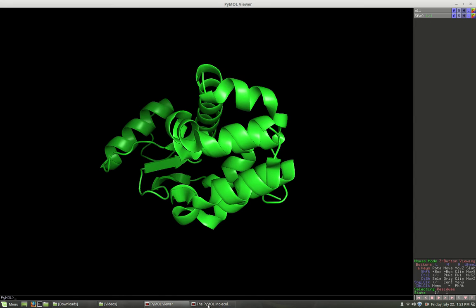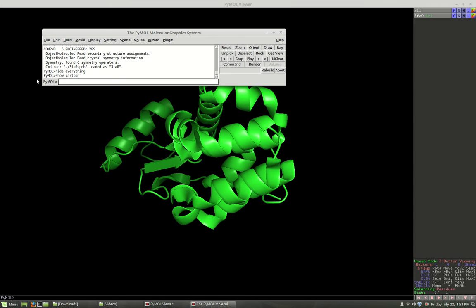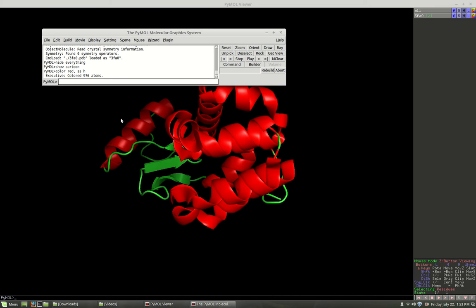And a good way to do that is to go back to our command line. The way you do that is you would type in something along the lines of color, space, and I'm going to do red. So it's color, space, red, comma, space, and then you go SS and H for helices. So this is going to basically color our helices red.